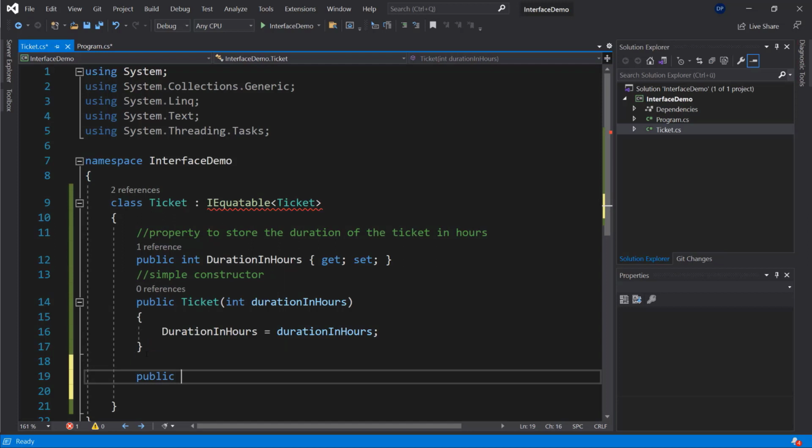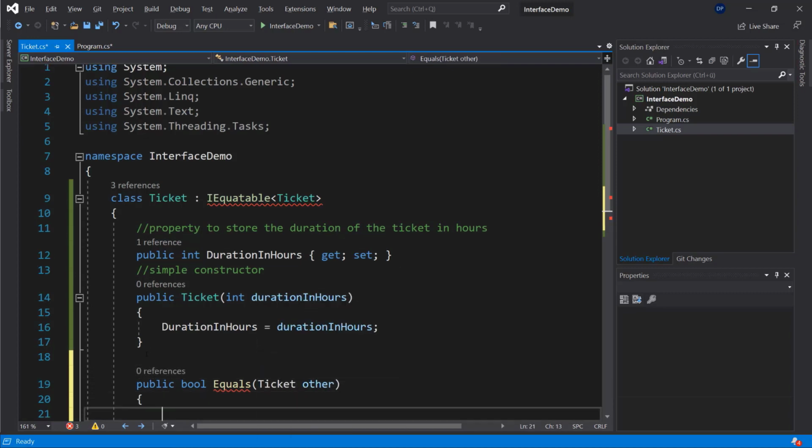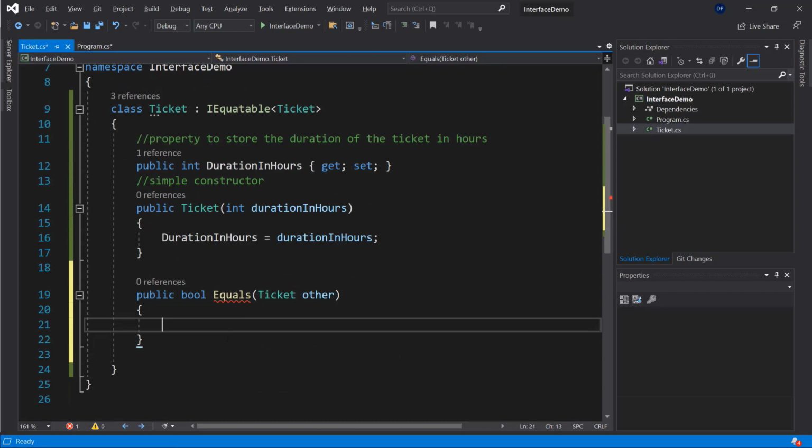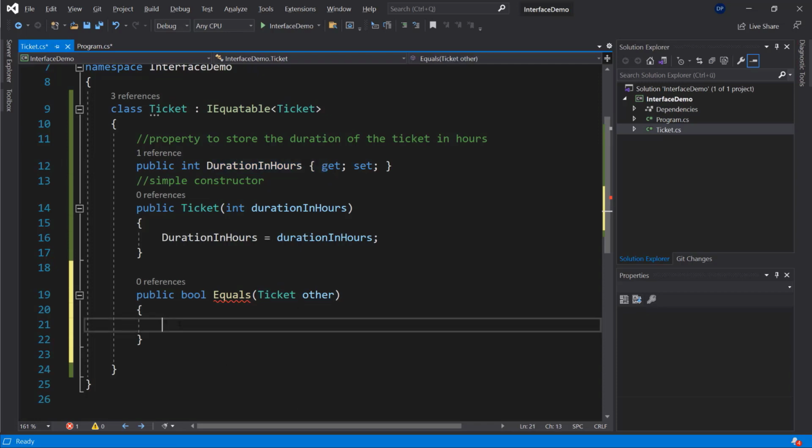So basically I want to return a Boolean that will check if whatever ticket I'm passing, which will be the other ticket, is going to be the same as the ticket that calls this method. So the ticket that we create out of this, we compare it to another ticket, and then we want to compare the duration hours. If they have the same duration, then we will assume that they are the same ticket.